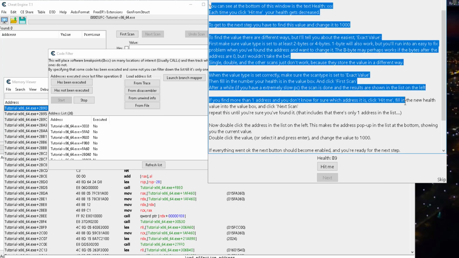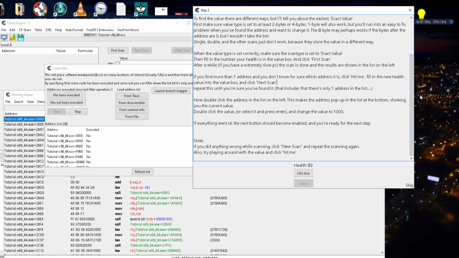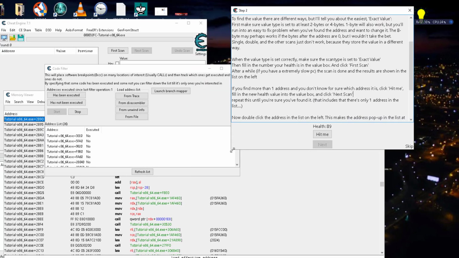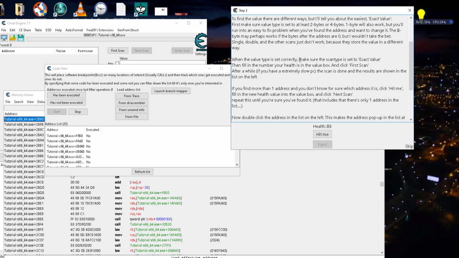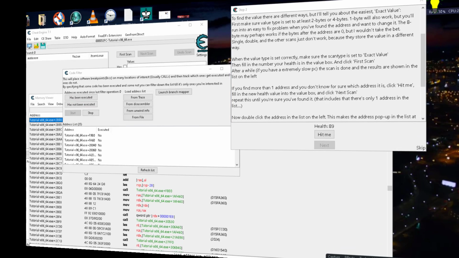I'm going to try to save us a little bit of time here. Don't mash skip. But has not been executed. There we go. We're down about 25, which is pretty good. Let me go ahead and save what I got before my computer freezes, and I'll be right back with you.